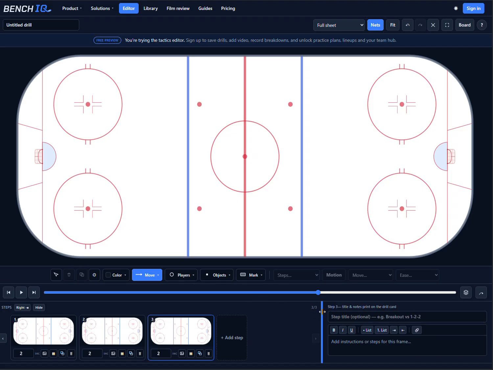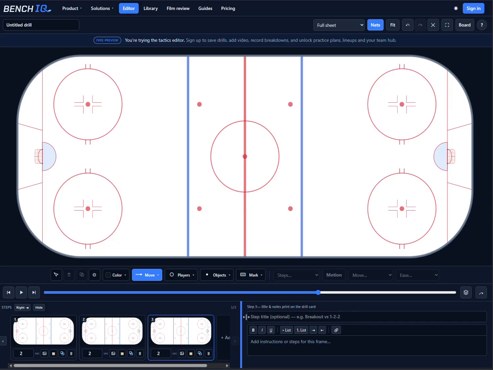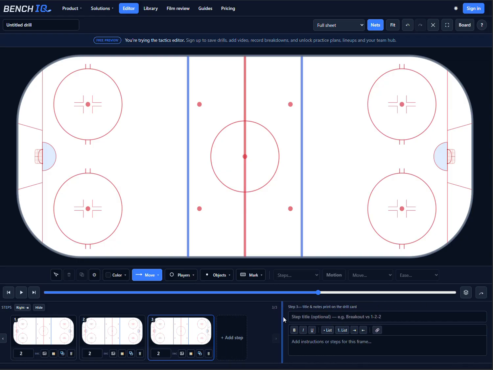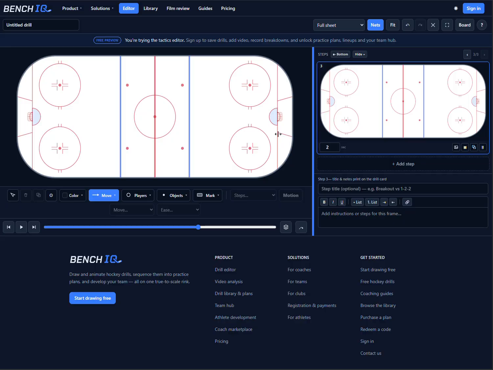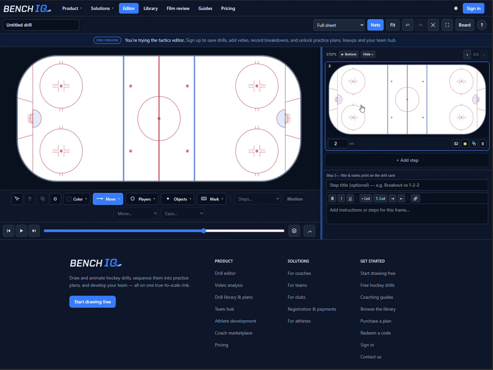I can also change the width of the description and title text areas, and the same thing for when it's pinned to the right. This can be expanded to be larger or smaller, which gives you a better visibility of each step's diagrams, as well as typing areas for your descriptions for each of those steps.